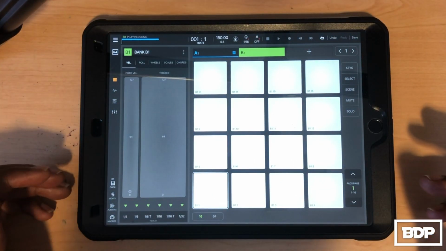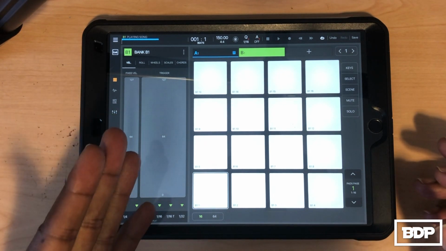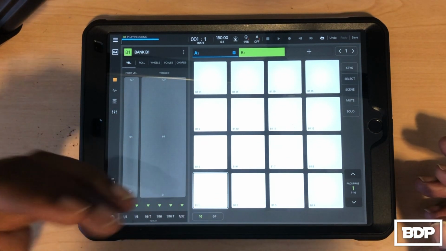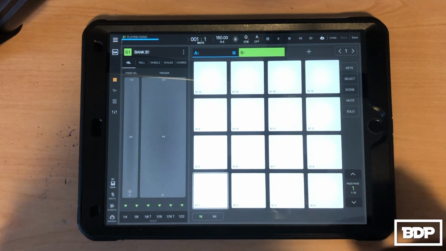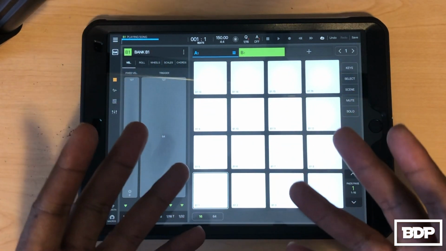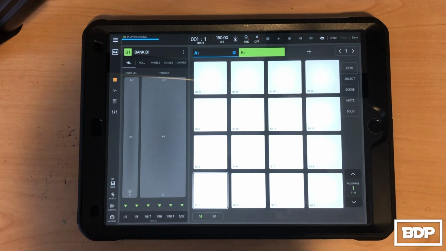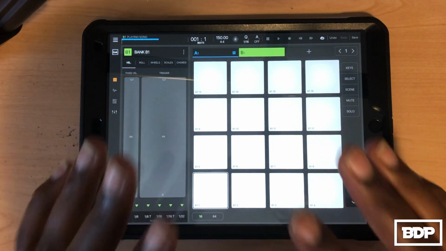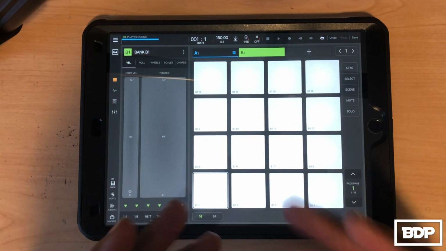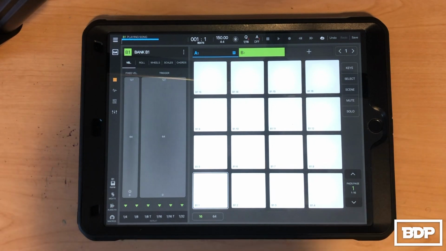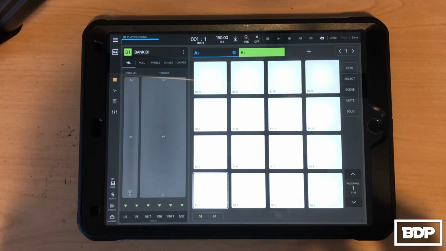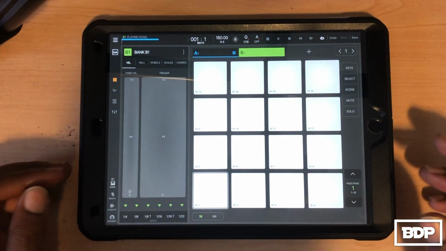So what we're gonna do now is add some drums. They do have some internal drum sounds that come with the program, but I've already imported some. If you guys wanna learn how to import some drums, go back to some of my other videos, and it shows you how to import drums into BeatMaker 3, which is super easy. You can do it from Dropbox, from your files, or from your iCloud. It's super easy once you get your drum sounds.